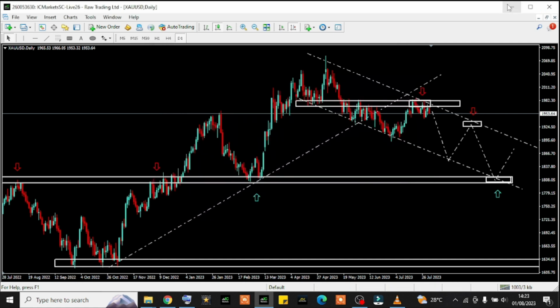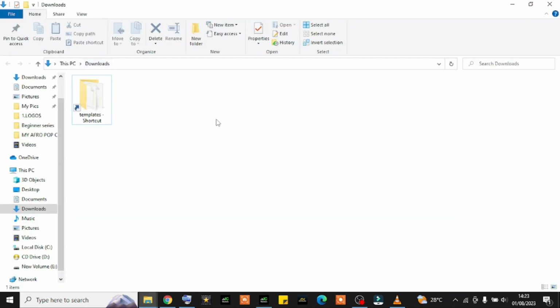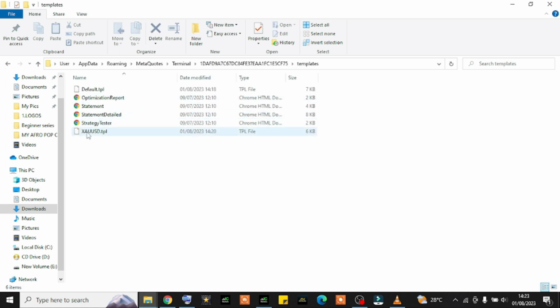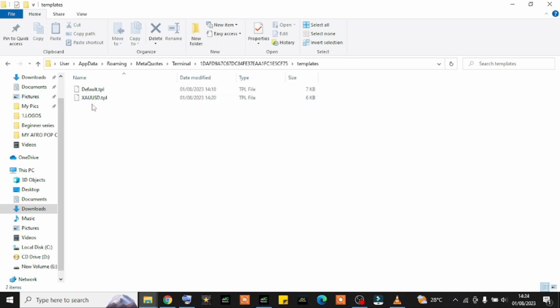Now let's go to downloads and see where our template is. As you can see in downloads, this is our templates. This is where our XAU is. Don't worry about these other ones, you can delete them. So this is our default template, and this is our gold template. I can transfer this template anywhere I want. I can upload it to my email, or put it on my flash disk and go anywhere I want with this template.